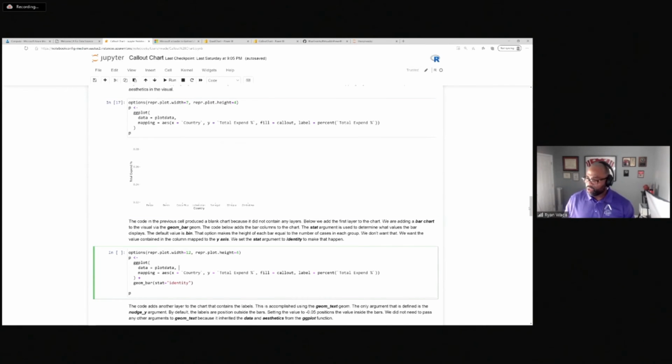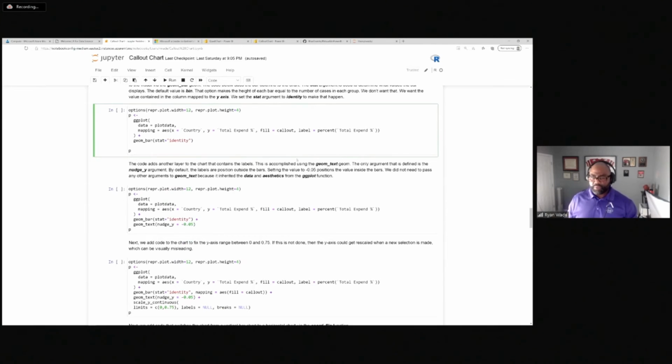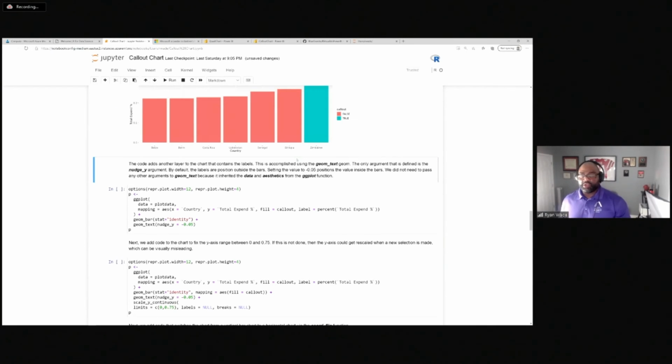In this next line of code, you'll see we add a layer, and this layer is a geom_bar. Now, geom stands for geometric object. So there are a bunch of geoms available to you in ggplot, but then there's a bunch of helper packages that you can use along with ggplot that have a lot more geoms. So you can think of a geom as the actual shape that you want to plot on your chart. In this case, we're doing a column chart. So if we execute this code, you'll see that we have this visual right here.